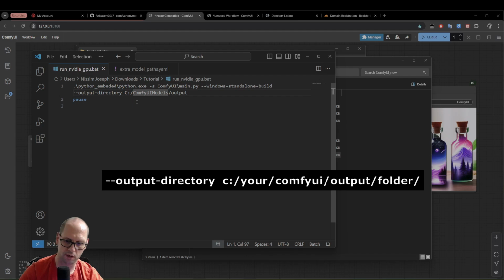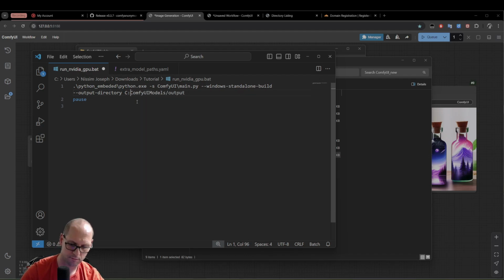Okay, usually it's like that, but we need to set it like that. Why? Because it's Python. Okay, if you put it the other way, it won't work correctly. This is the correct way. Now when we run Comfy, all the images output will go to that folder.